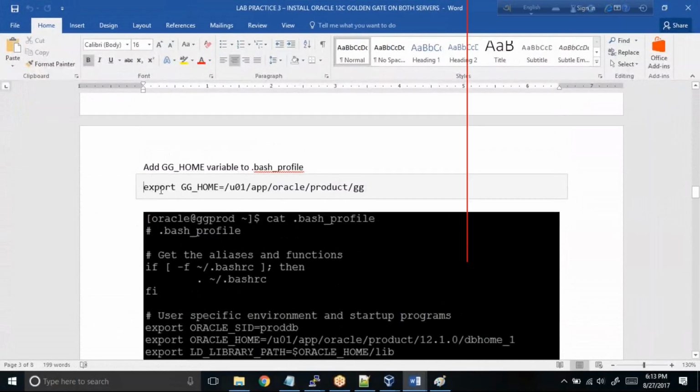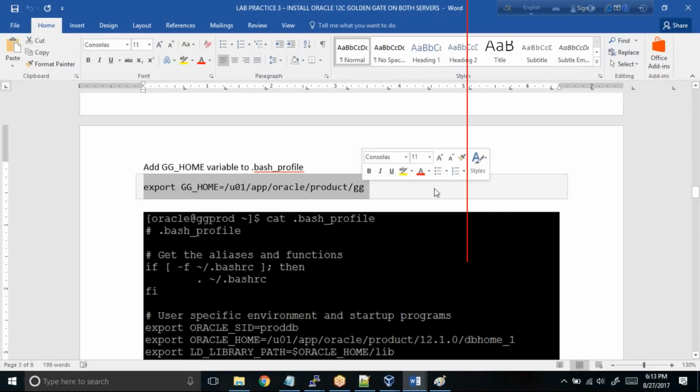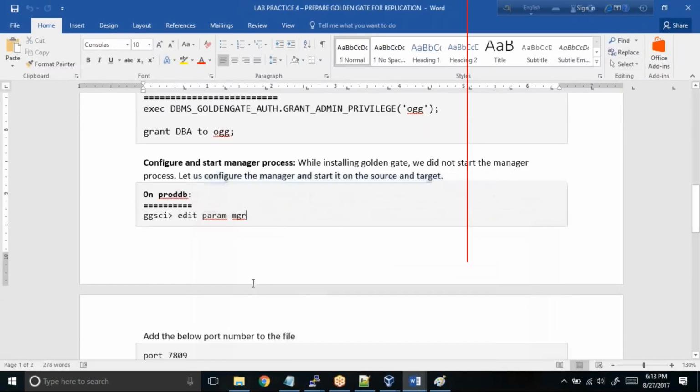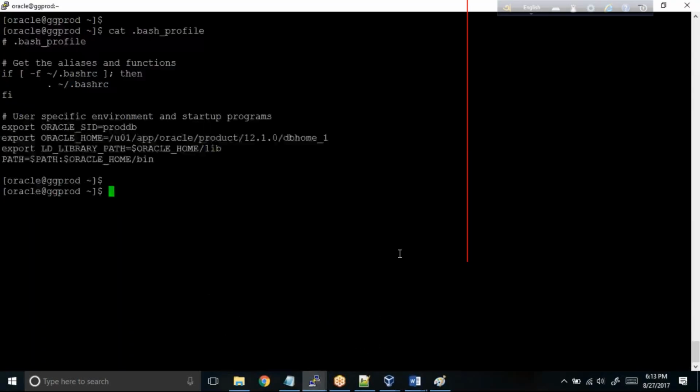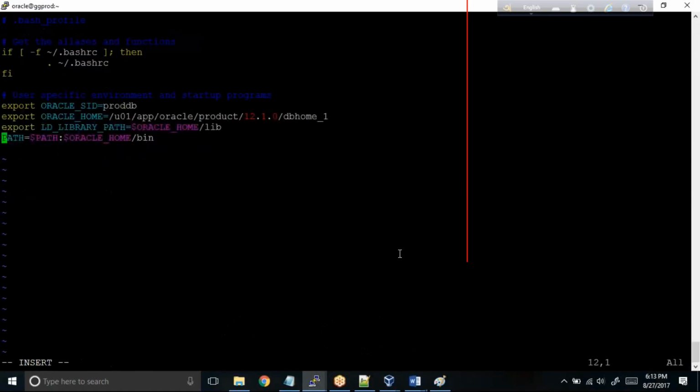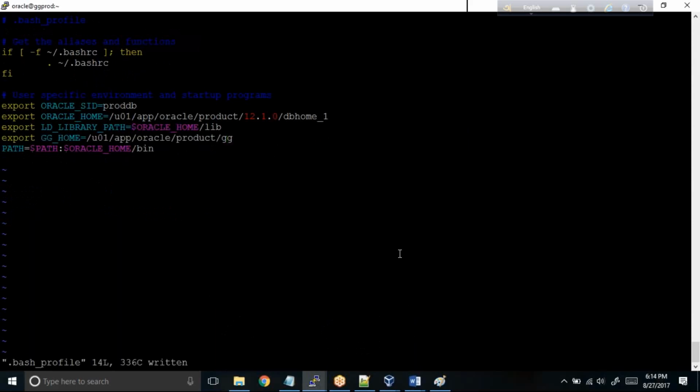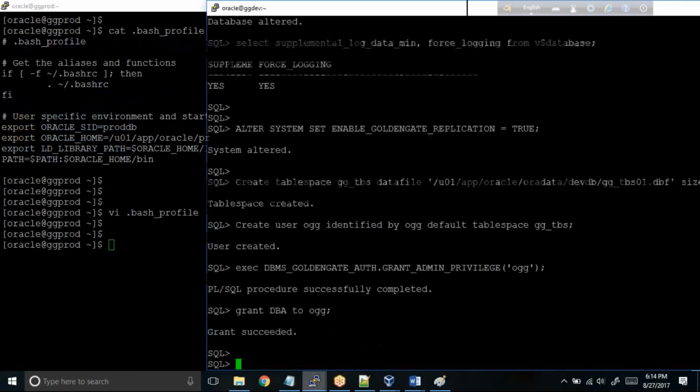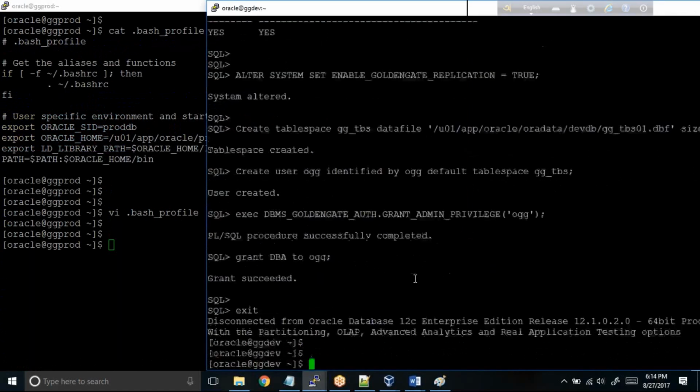Okay, this is the step we have missed. Anyway, this is there in the document. So on both the servers, edit the bash profile and put it above this one. It should be fine. Okay, and let's do the same on this one also.